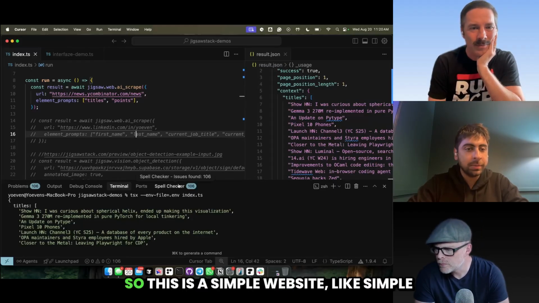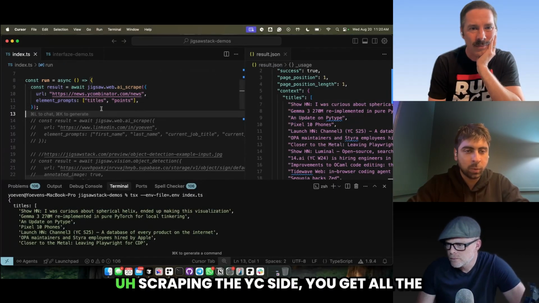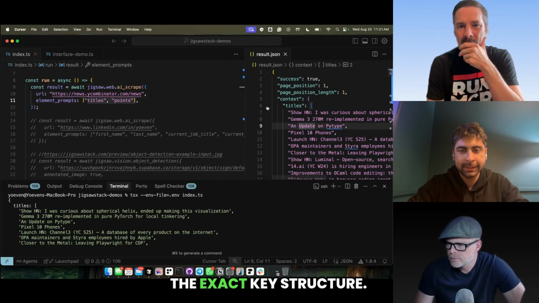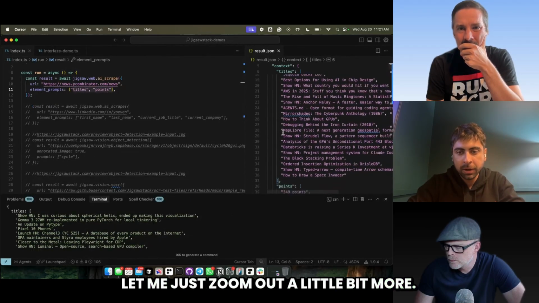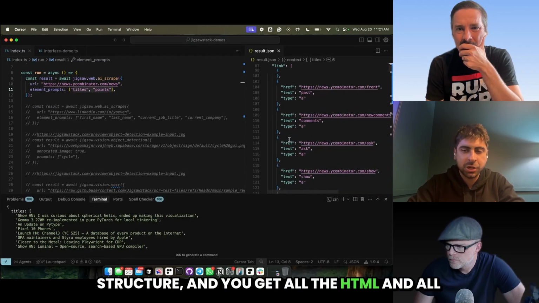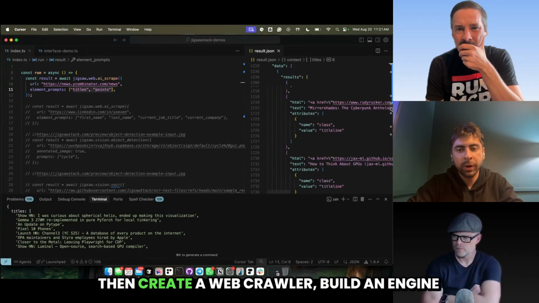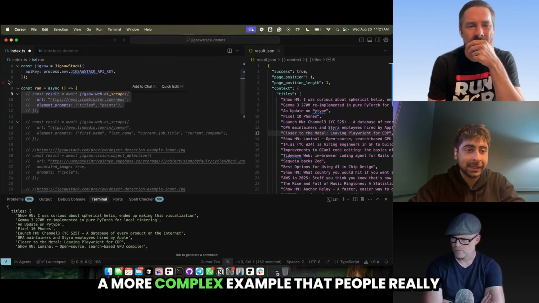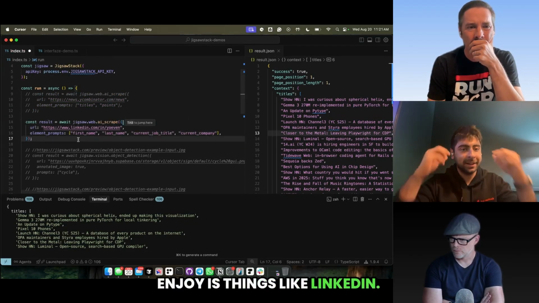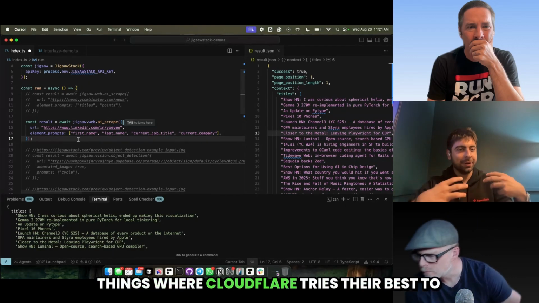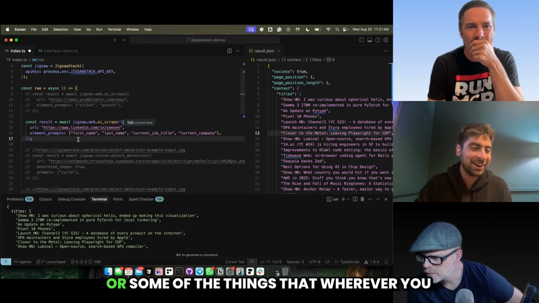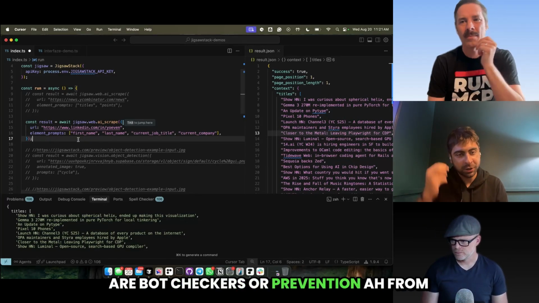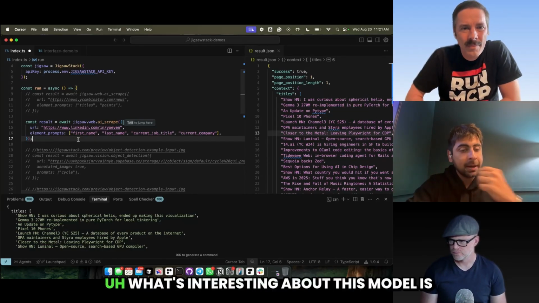Keep going. Yeah. So this is a simple scraper, scraping the YC site, and you get all the things mapped out. Exactly the keys that I gave, I got the exact key structure. Let me just zoom out a little bit more. You get the key structure, and you get all the HTML and all the data that you need as an engineer to then create a web crawler, build an engine around this, do whatever you need. A more complex example that people really enjoy is things like LinkedIn, right? You want to scrape things like LinkedIn, or sites where Cloudflare tries their best to block you, or wherever you want to pull out information where there are bot checkers or prevention from scraping.